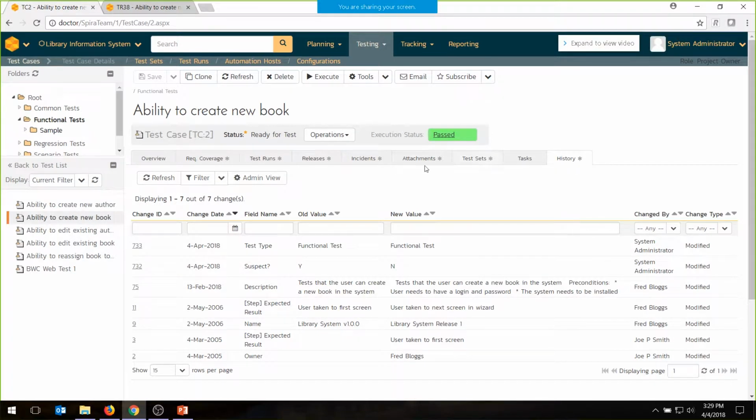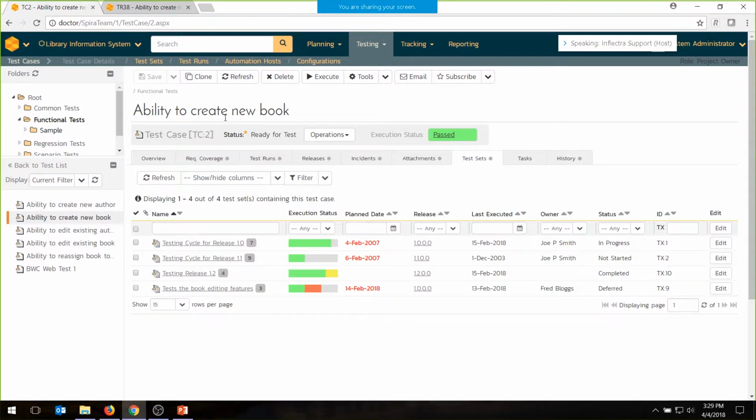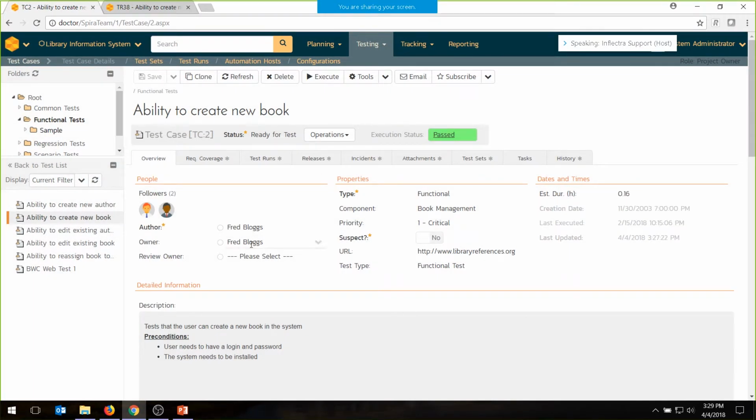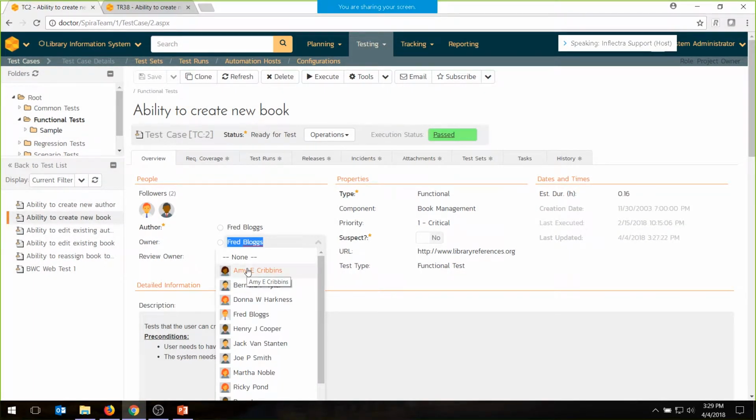Now, when you run test cases, we would typically recommend you put them into a test set, which is these things. And this one test case is currently in 4 sets. Now, you don't have to do that. You can simply go in here and say, I'm going to assign this test case to Fred and hit save. It will email Fred and Fred will run it. That's great. Now, imagine if you have 10,000 test cases and you have 20, 30, 40, 50 testers, that's a lot of assignment to do.